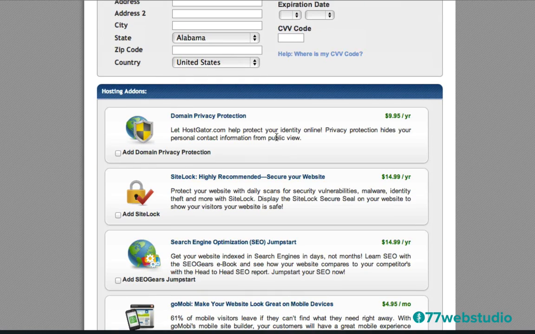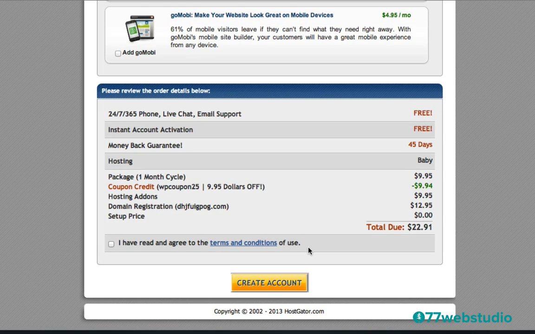But once again, I like getting privacy, so I'm going to leave that on. And the last thing that you want to do is make sure that you click on this little box here that says I have read and agreed to the terms and conditions of use. So once you have your hosting order all ready to go, and when this looks good to you, you can go ahead and click on Create Account to create your new web hosting account.